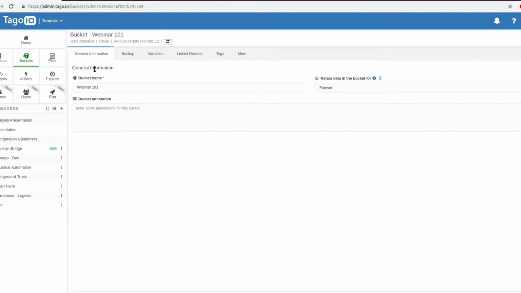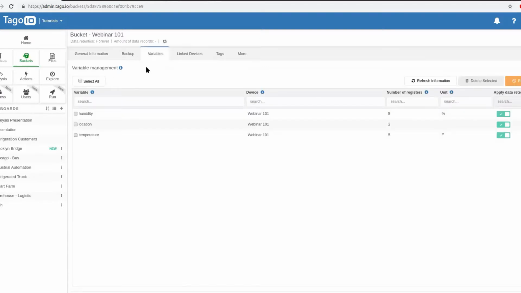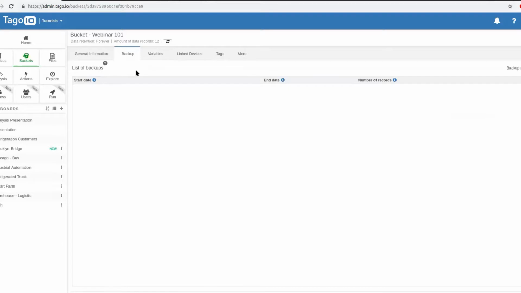Okay? Now, in my bucket that I just created here, Webinar 101, I previously inserted some data just so we don't start from scratch. And I inserted some variables here. So in this bucket, you can always go to the variables tab and see all the variables that you sent. I'm sure you guys recall, just a second ago, I inserted a variable called location, and I even mentioned that it was the headquarters of TagoIO. So as you can see over here, since we associated the device with our bucket, the location variable shows up here.